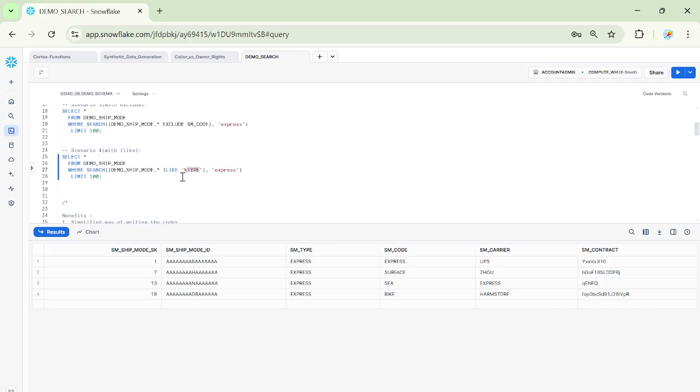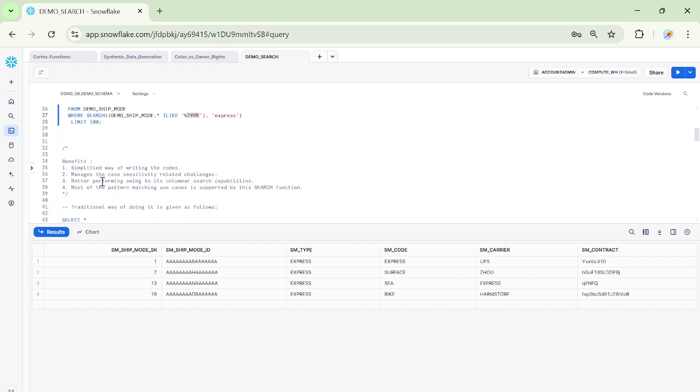And this is just not applicable to the data type which is defined as character. It can be used against your variant, object, array as a data type, which is nothing but your semi-structured data set. And a lot of benefits we get, right? Obviously, a simplified way of writing the code, managing the case sensitivity, better performance owing to the columnar search, and most of the pattern matching use cases are actually supported by this search function.